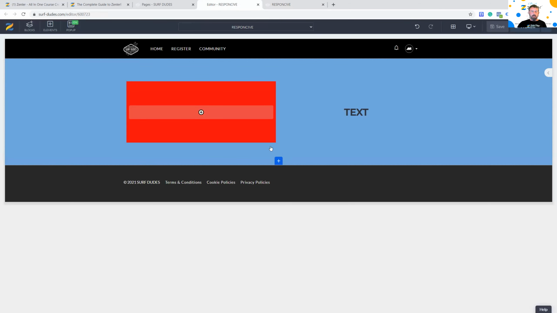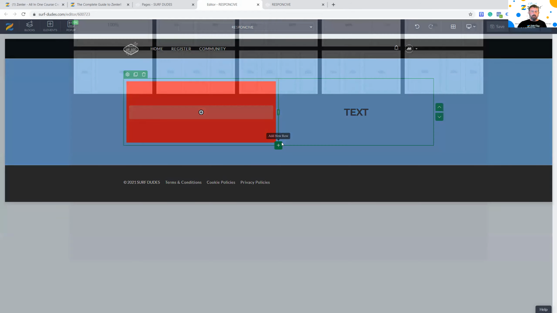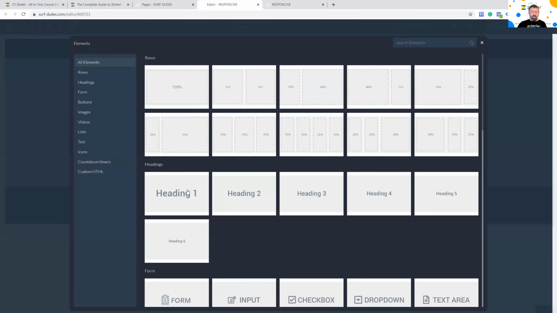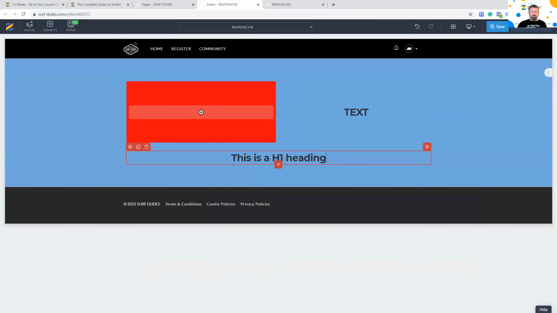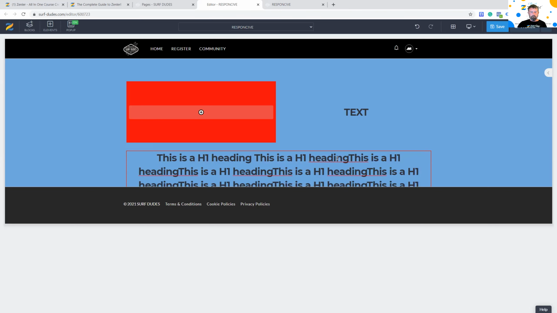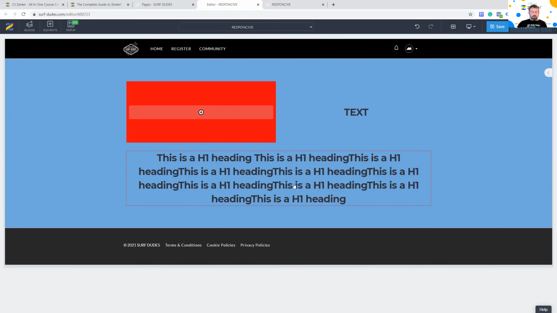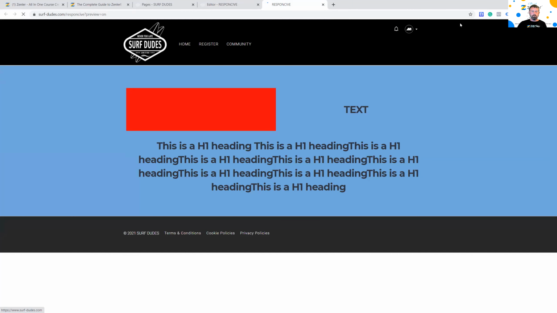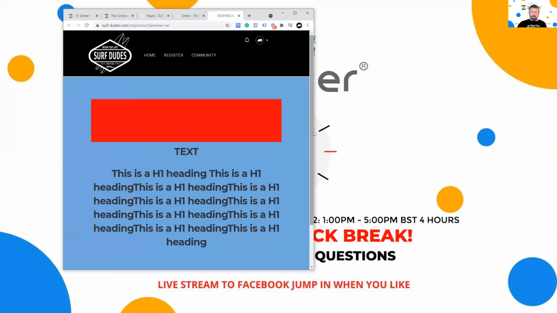Now let's look at what happens with the next thing that we do. I'm going to come down to this row here and add another row, a singular row. Inside here, I'm going to drop a heading and then we are going to do some crazy things. By default, we look at this and it's fine. Bring it down, yeah, it's good. Look, it's wrapping nicely as you would expect it to work responsively.